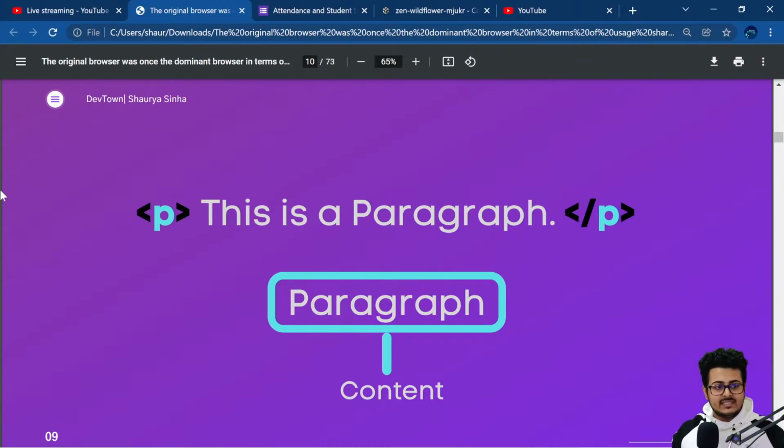The first tag that is there, as you are able to see, is called the opening tag, and the last tag is called the closing tag. It basically tells that everything in between the opening and the closing tag is a paragraph. So this is a paragraph tag and there is some content inside of it.